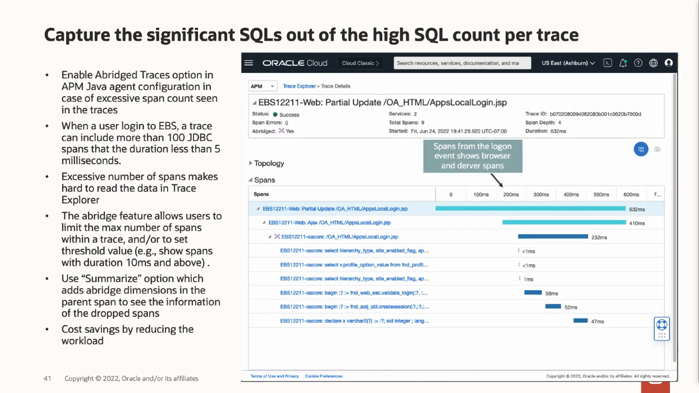Now let's take a quick look at the trace at the user login. This trace has spans coming from two different services, Web and OA Core, which are showing bars with different colors. The browser agent captures the user's login request, and the request was processed on the server side, which was caught by the Java agent. So the spans are correlated in a single trace.